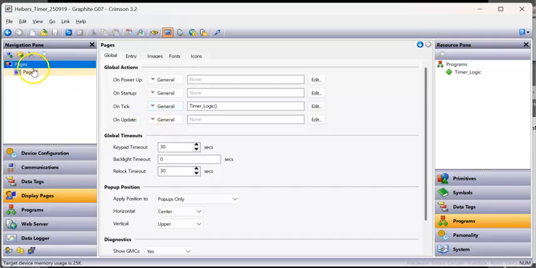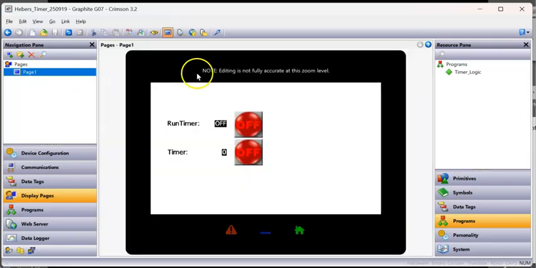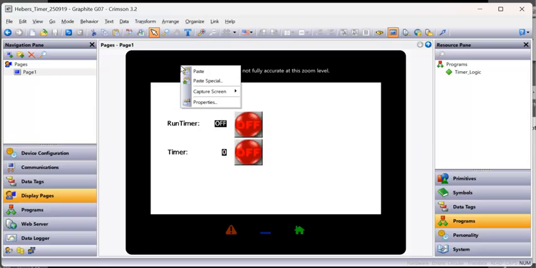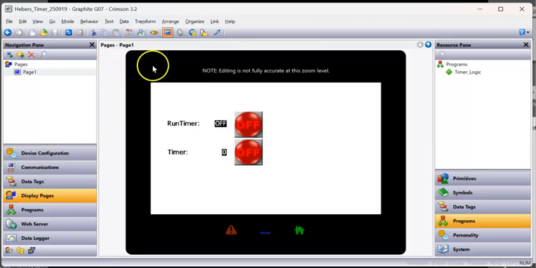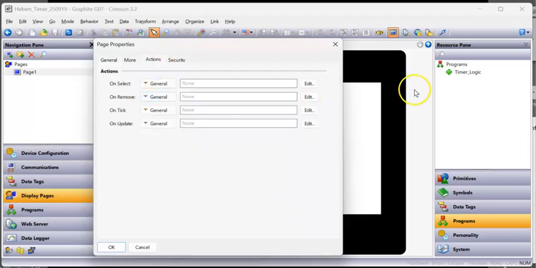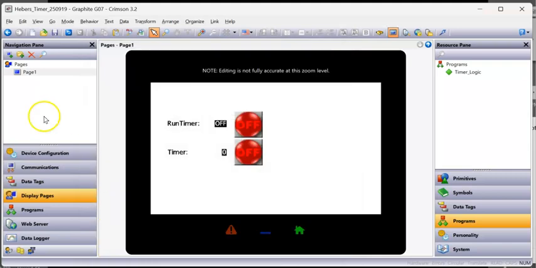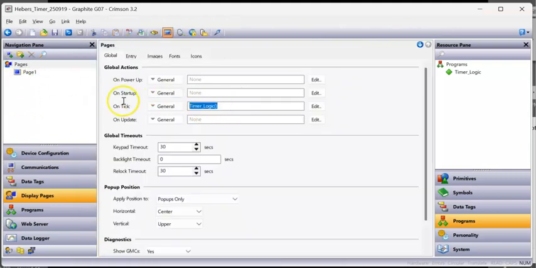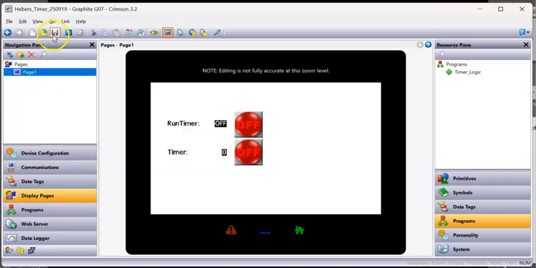The key I think you're missing is you've got to call the program either on tick in the global settings or on a specific page. If I click on the page over here, right click on the border, go to properties, you also have under action here, you can run the same logic. So let's do that. This now will only run when that page is up. So I'm going to remove it from the global and I'll leave it right here on the page. Now it'll work the same way. Let me save it, download it.